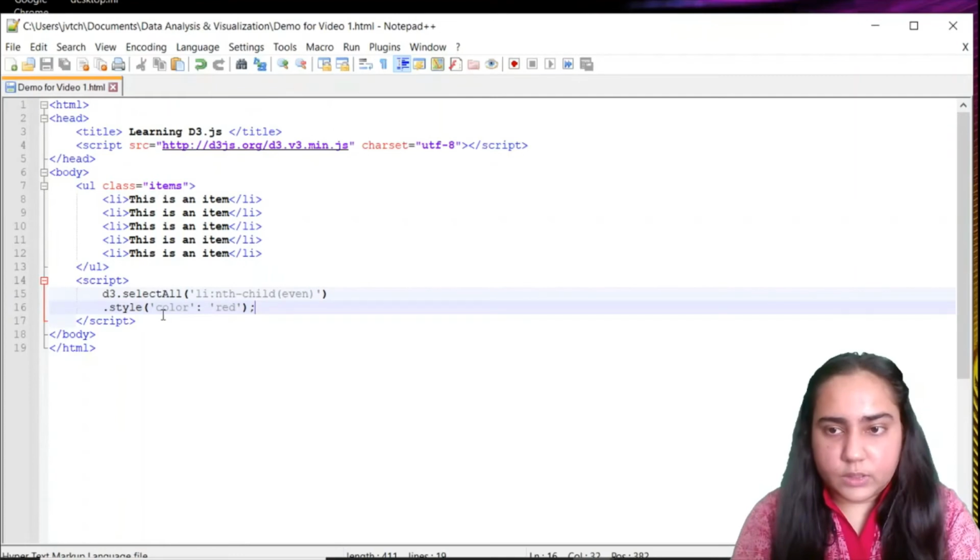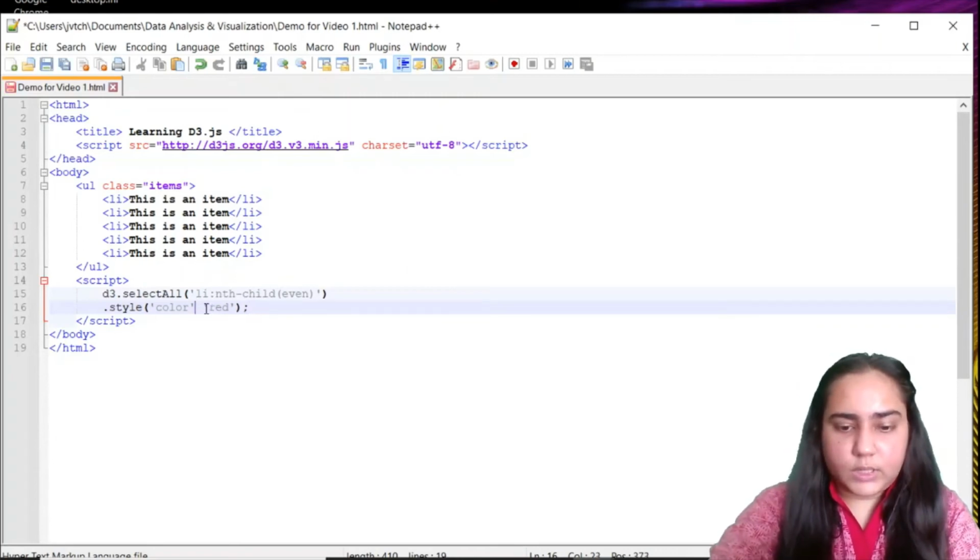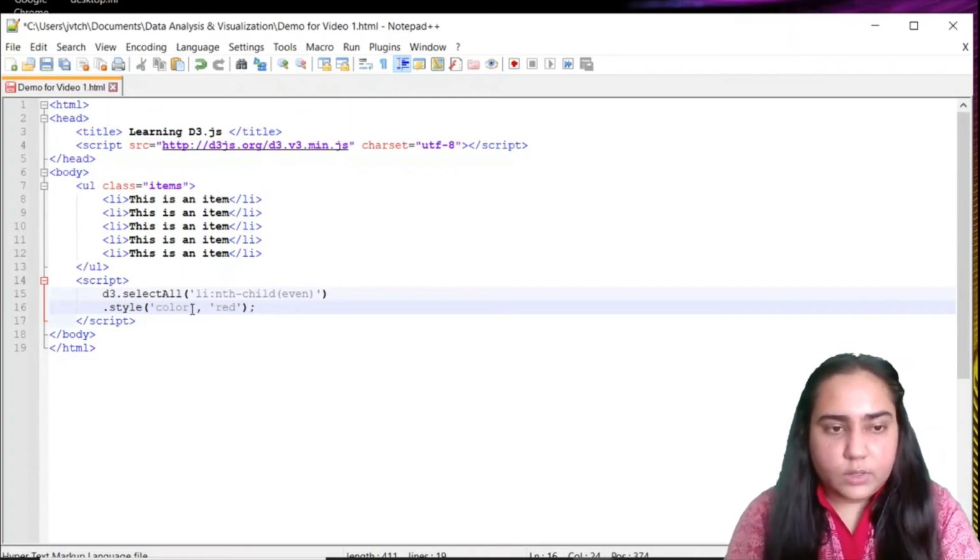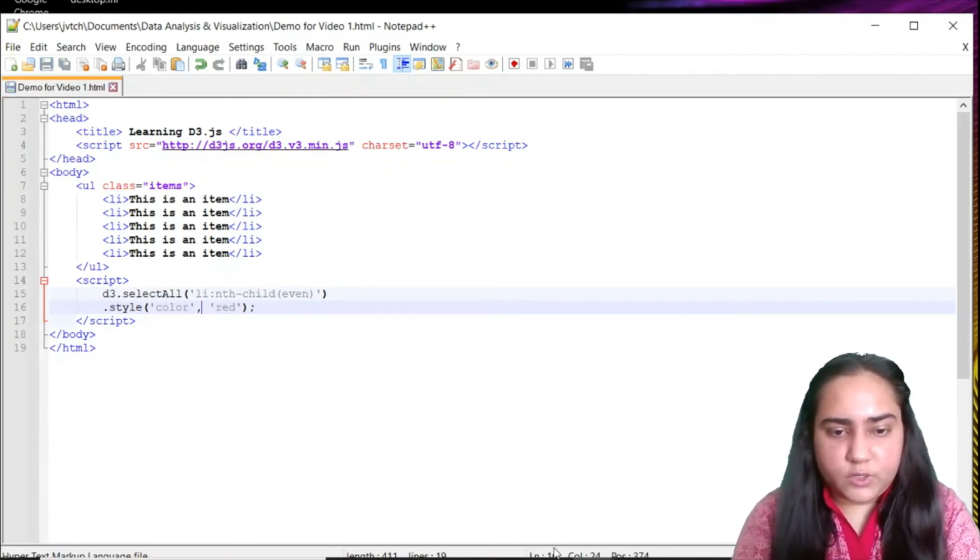Okay, d3.selectAll, li:nth-child(even).style, color. Sorry, it's not this color. It is color, comma, red. So color is the attribute and red is the color that you want to change.